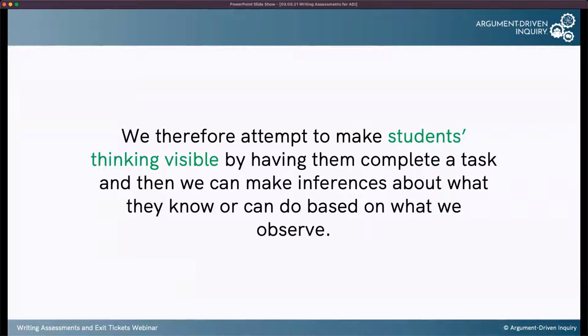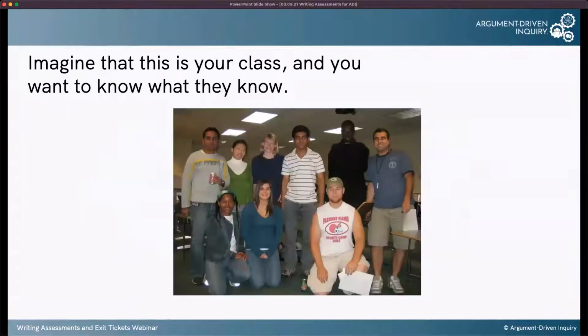What we are hoping to do is help make student thinking visible by having them do a task. So all of these assessments and exit tickets I'm going to be talking through, and how you write them, are task-based, because we see that as a way to help back out from just ideas and help you get into their practices and their actions. That will give you information that you can then use to make decisions about what you do next, which is the main point of a formative assessment.